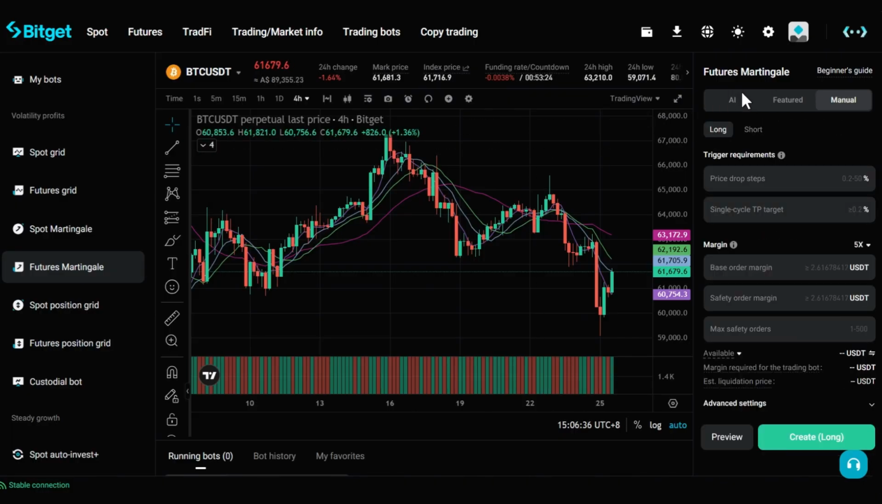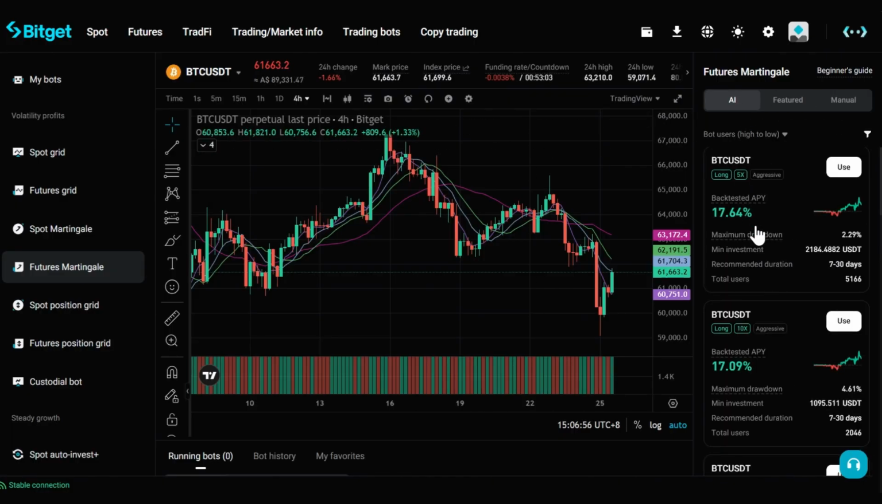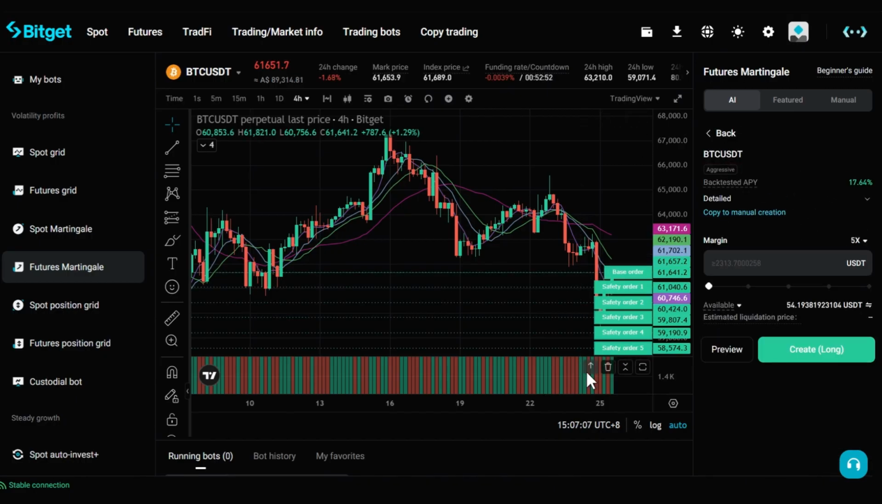Futures Martingale is the same concept as Spot Martingale, but now you have 3 options: AI, featured, and manual. And you can go long or short. You can see direction and leverage on the AI and featured bots. Click Use and you'll see the grid, margin input, and leverage selector.